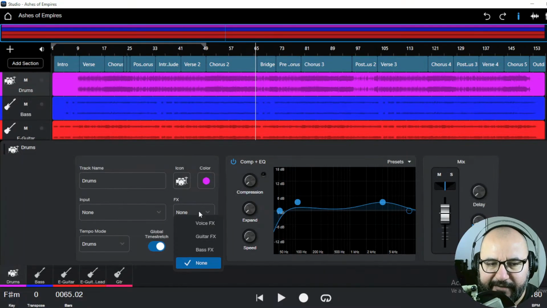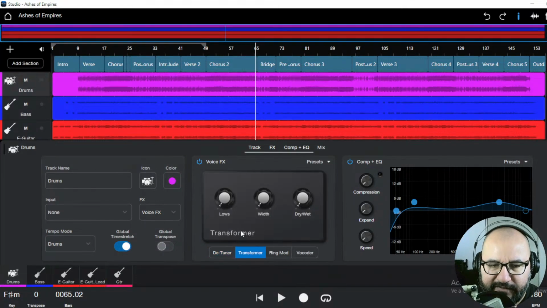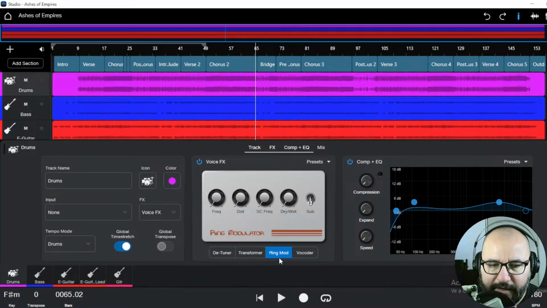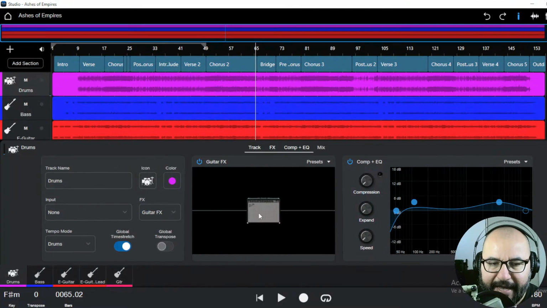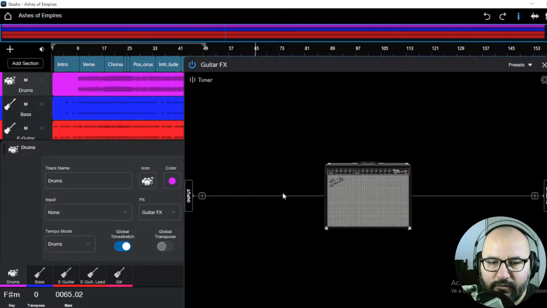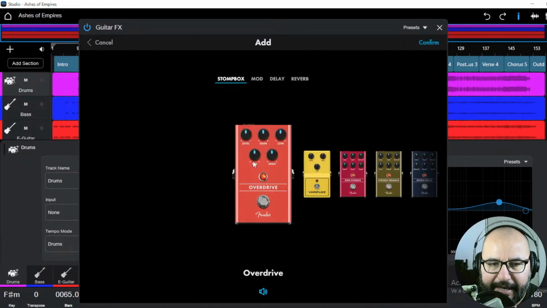You click here where it says effects, and we have some voice effects, such as detuner, transformer, ring modulation and vocoder. For guitar, we have amp sims, right? If you click on this window, you have the different amp simulators. You can add another block in this signal chain from left to right. You can add, for instance, a pedal.